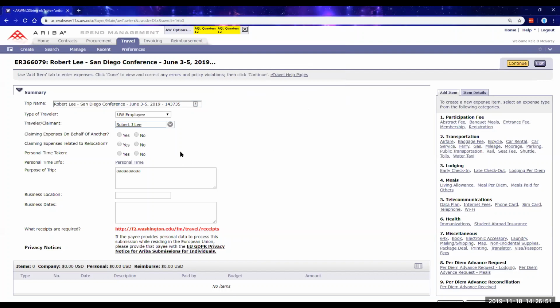The next question is claiming expenses on behalf of another. It's a yes or no question. What we're talking about here is when a traveler is purchasing expenses for somebody else that isn't their own, but it's eligible for reimbursement. So for example, let's say I was traveling with Robert to this same conference, but Robert had paid for 2 nights of my lodging. Let's say maybe I forgot my credit card, something like that. We're on the same trip, and because of that, Robert had covered those 2 nights of lodging.